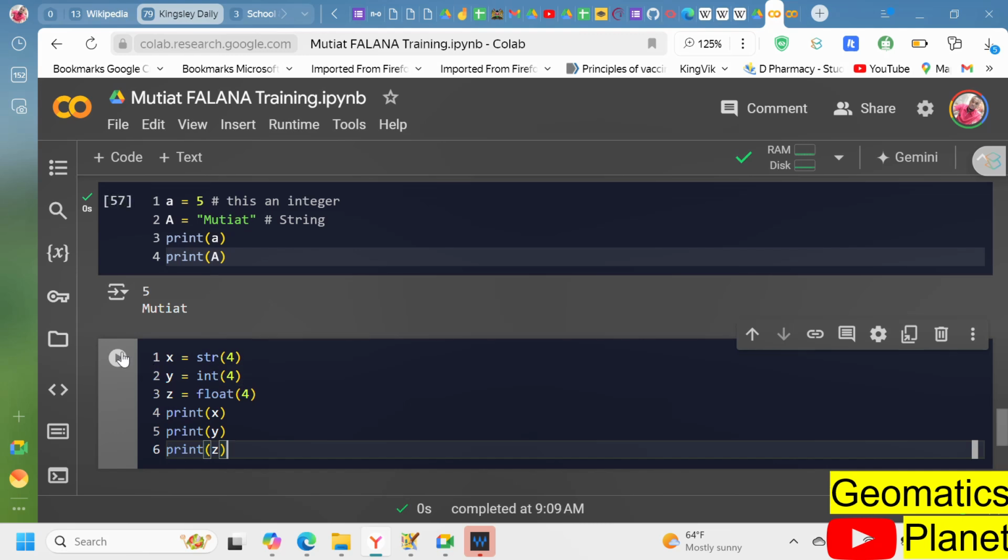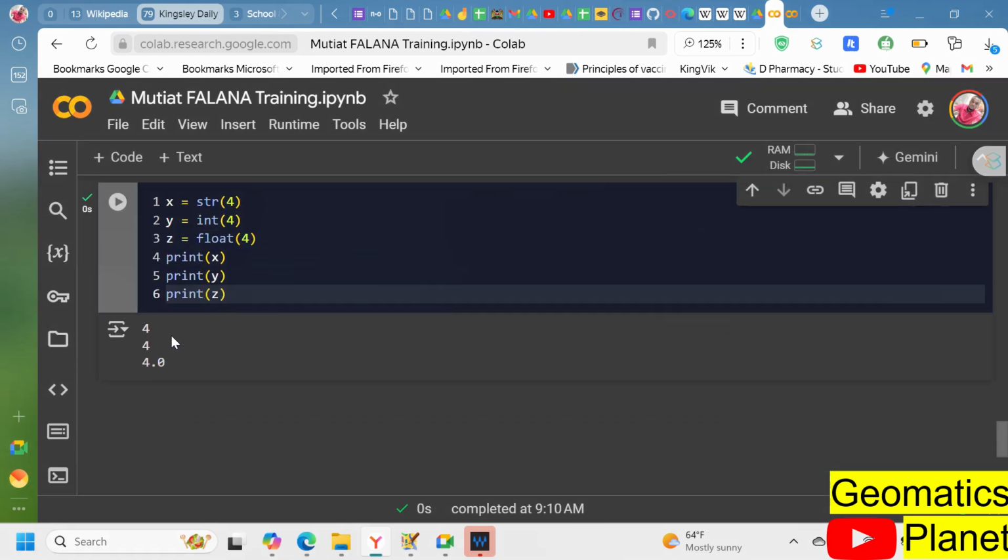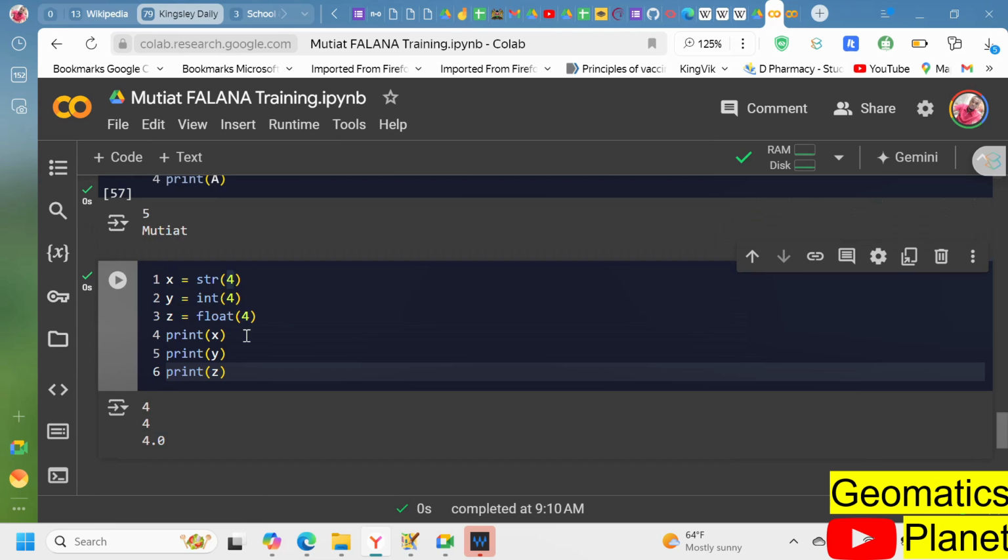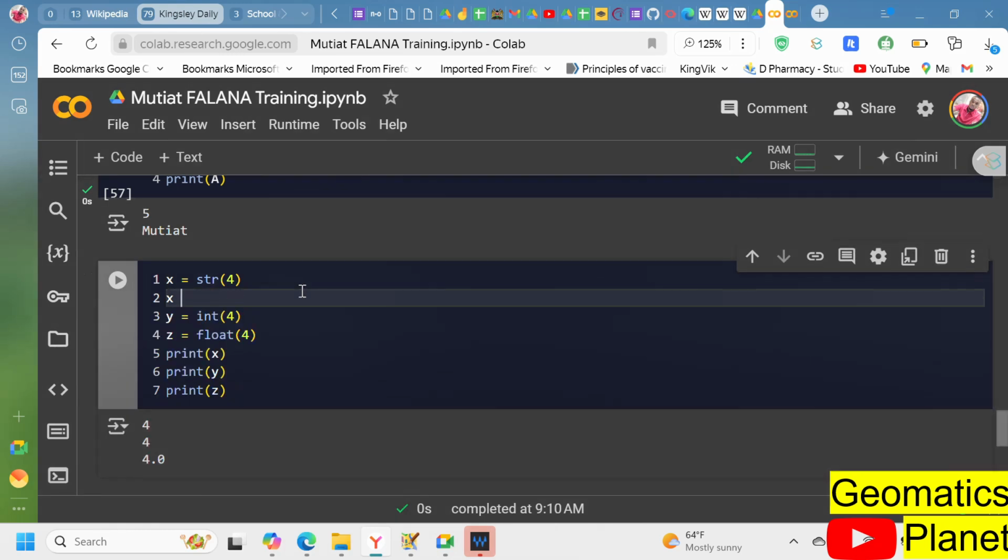So once you put a number in this, it becomes a string. Now what do I mean by string? This particular thing you see here is the same thing as me writing something like this. Is that okay?